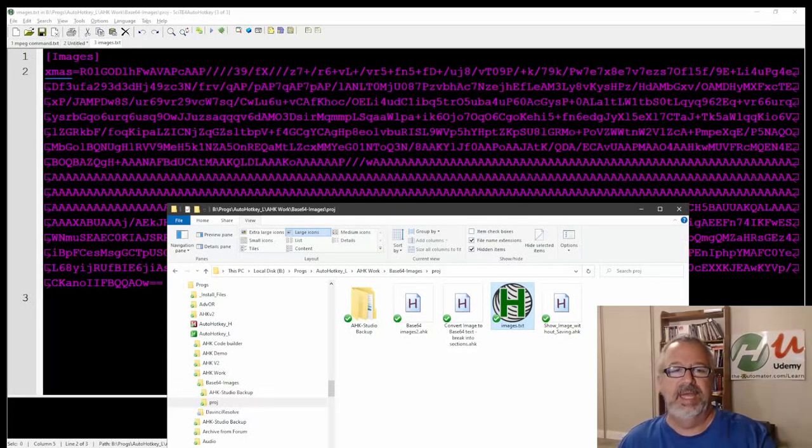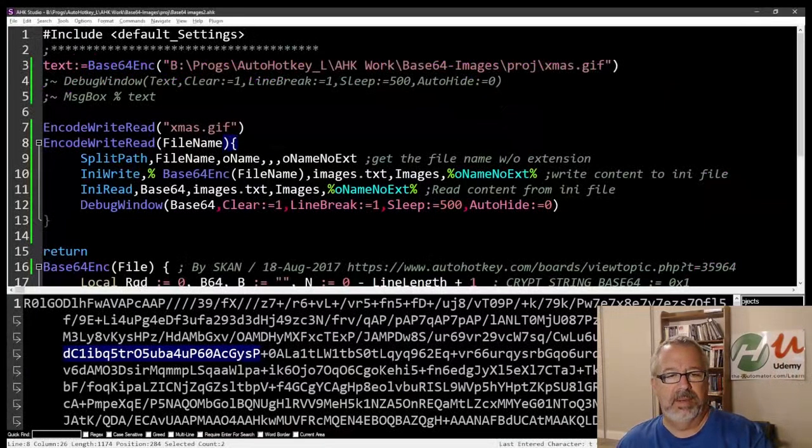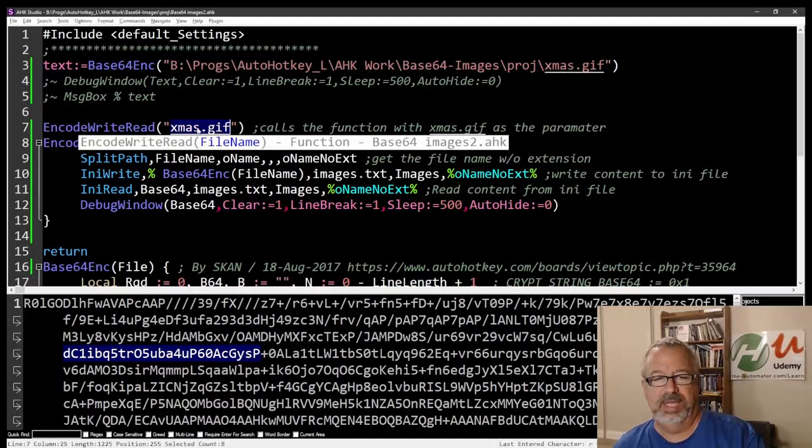But hopefully you get this idea. Let me go back to the editor. Here we are calling the function, so this calls the function with xmas.gif as the parameter we're passing, right? So if I had a different image in that folder, I could just change this and it would rip off the extension and then it would store it in the images.txt file as this front part name. So that would be the name of it. And then I go and read it.